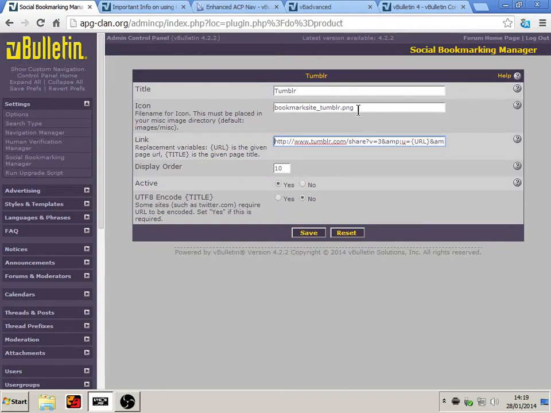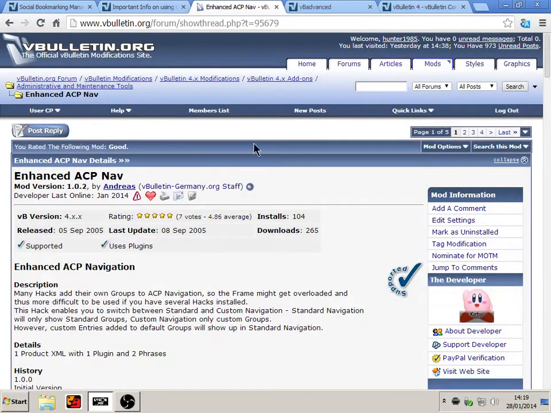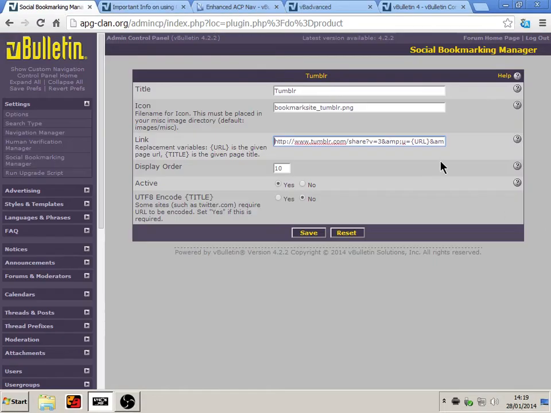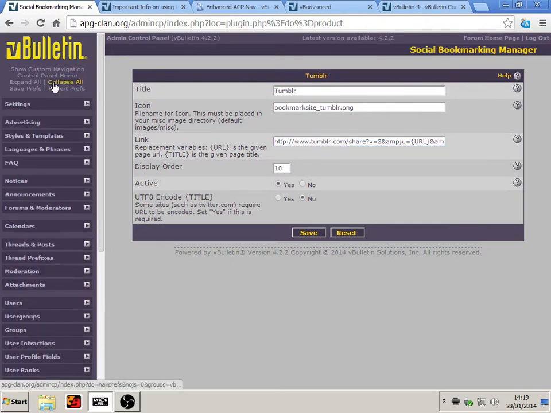So all you need to do is copy the link that you've found in the vBulletin support forums, and don't forget the icons. You'll probably get these icons in vBulletin.org here. You'll find these icons and images in here. So there you go.